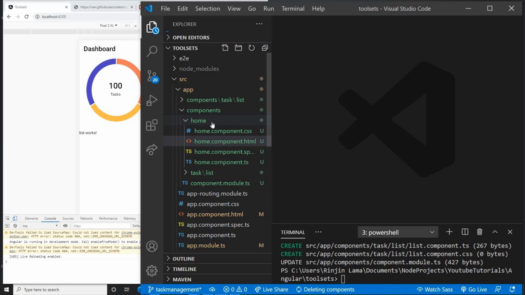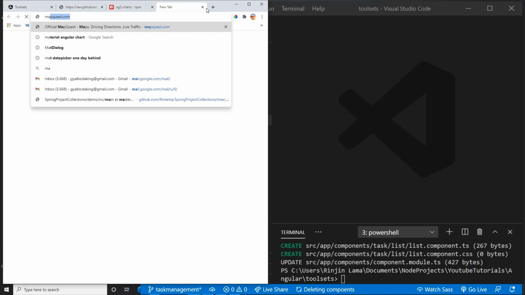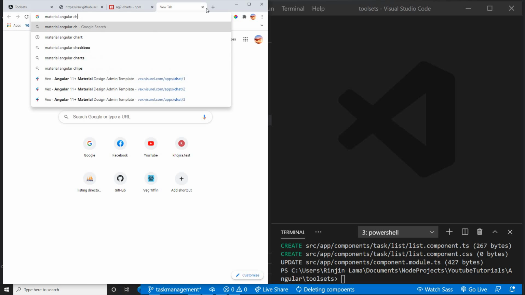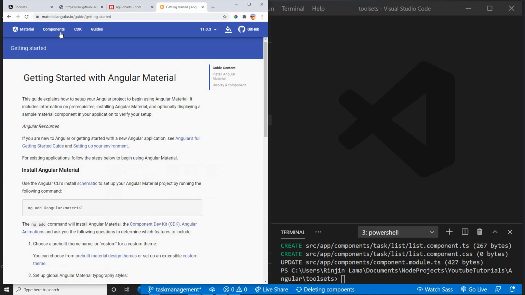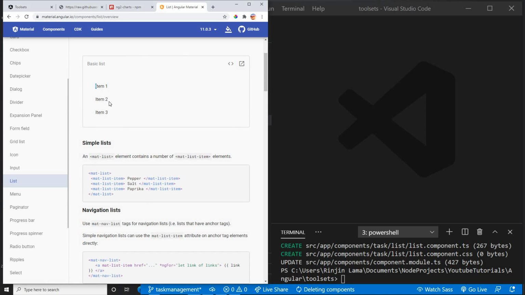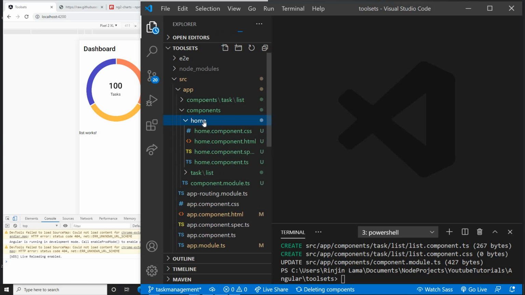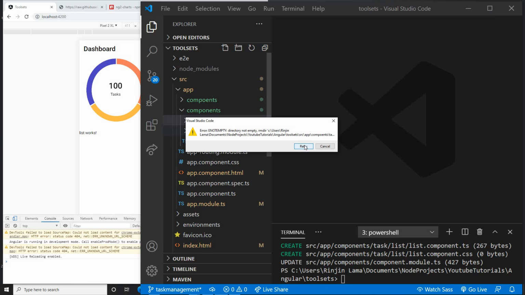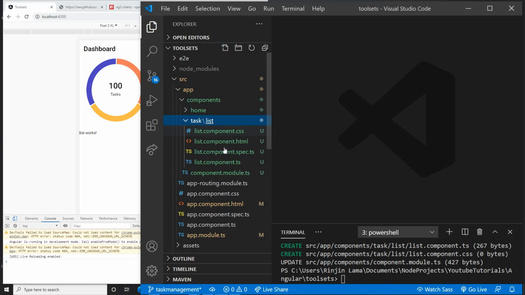So now we need to create a list for that. How can we create a list? We use Material Design, so we need to get a list from Material. Let me go to Material Angular and get started on the components. We want the list. This is the list we need, so we can copy this list and paste it here. It looks like it's deleting the one before, which I mistakenly created.